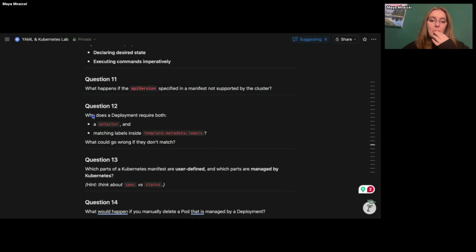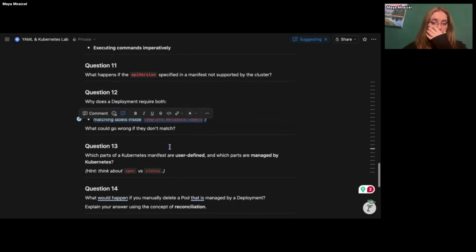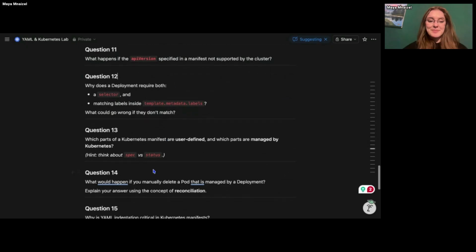So, why does the deployment require both a selector and a matching label inside the template's metadata.labels? What could go wrong if they don't match? I love this question. I had a lot of problems using labels. To be honest, I still have problems using labels and selectors. It's very easy to understand. It just gets complicated when you're using it with Bitbucket pipelines. It's just exhausting at this point.